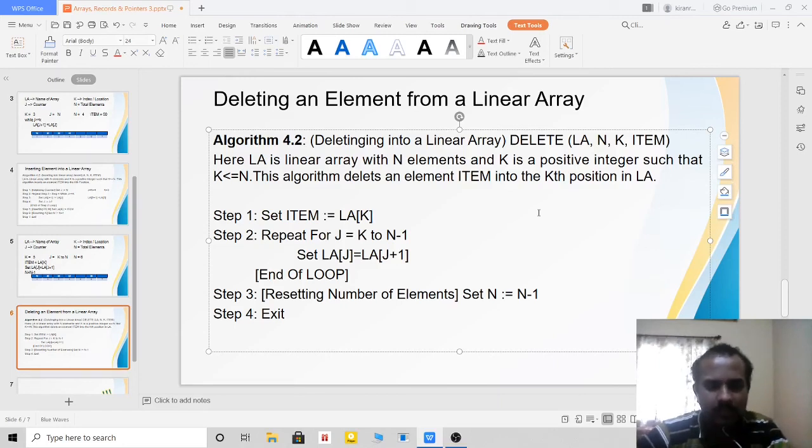Let me take one example if that is needed. Let me consider I want to delete the element in the fourth position. And let me consider the number of elements, that is n is equal to 6. Now let me consider I want to delete the element at the 6th position, that is the end of the list. Then item is equal to LA of k. Let us consider 60 is present at LA of k, that is LA of 6. So item is getting 60.